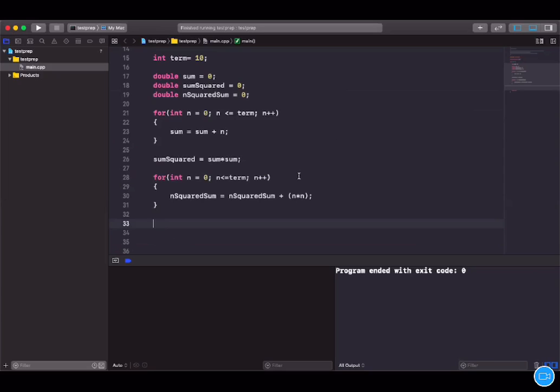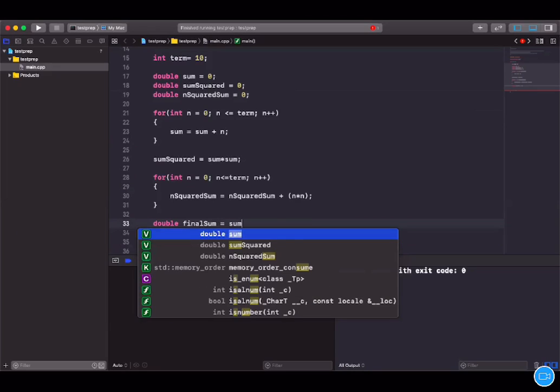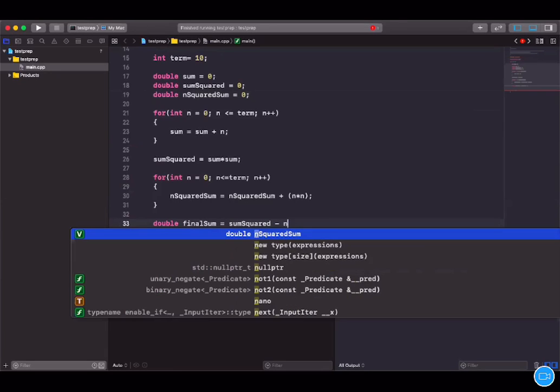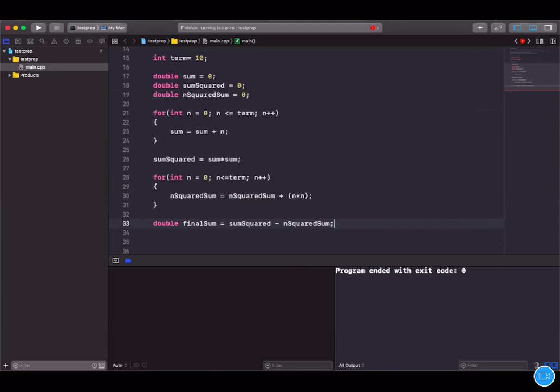Now this is where I store the final answer, so I can do it in one line. I'm going to call this a squared algorithm. Call it whatever you want. Final sum even, it's okay. Final sum is going to equal my sum squared minus my n squared sum. Done. I'm just going to print out that answer. I want to see what it looks like.